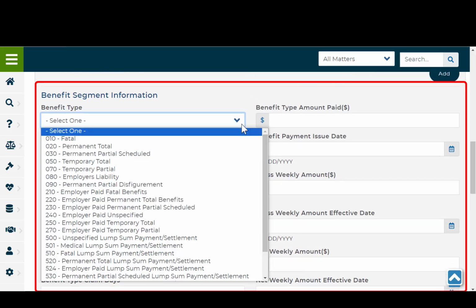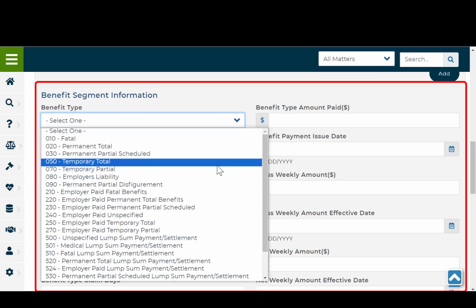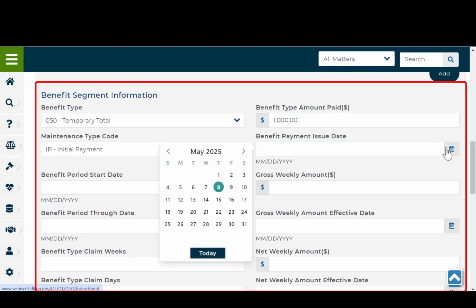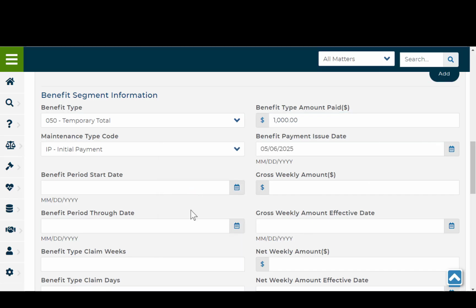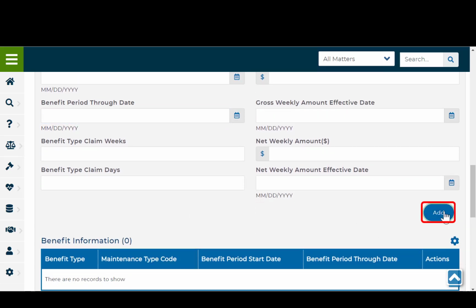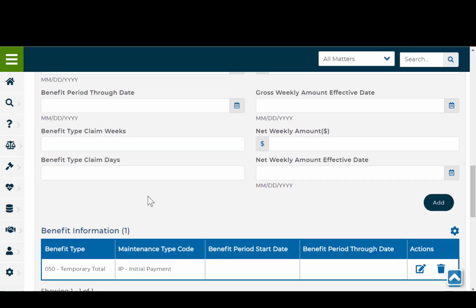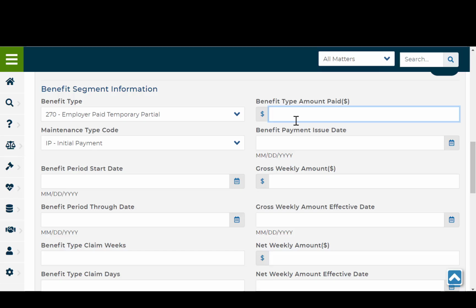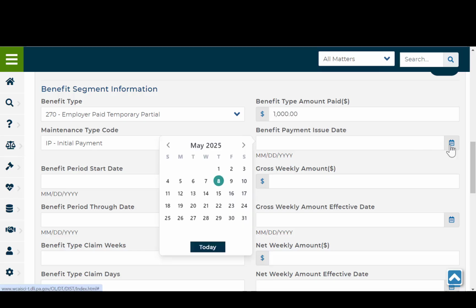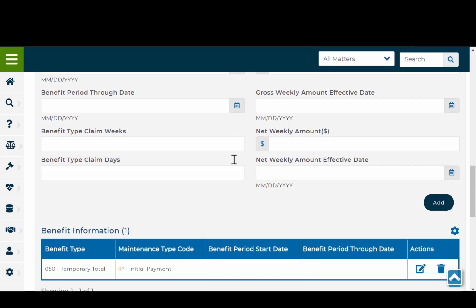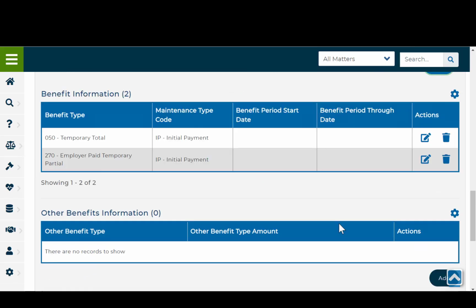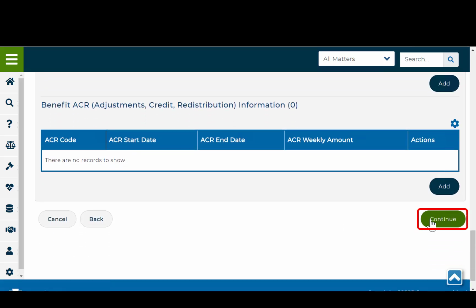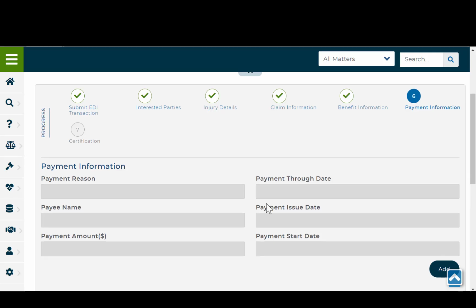Here we'll show how to add a benefit segment. Note that when adding benefit information, these details will be populated on your form solution form if you didn't use an award order date. You may add more than one benefit segment if applicable. Please remember that the Add button is applicable on all grids on this page. Now we'll continue to the Payment Information tab.